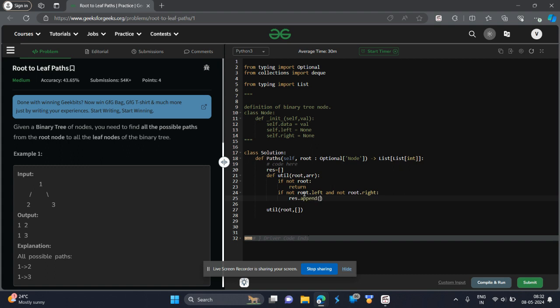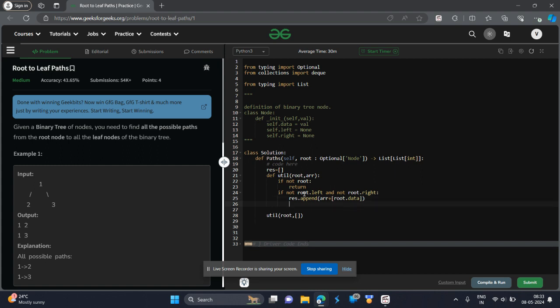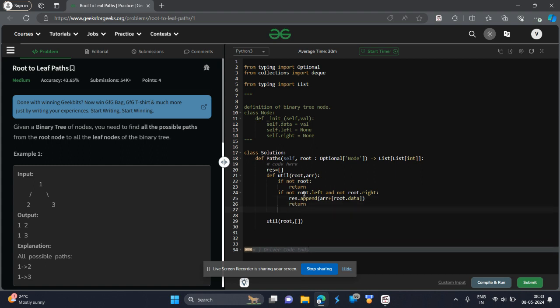In this case, append this element. You already have a temporary array, but you will have to add this root's data. This current root's data you will have to add anyway, then return out of it.